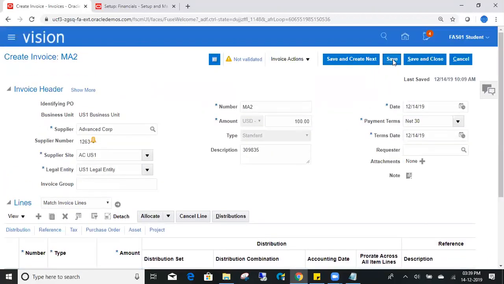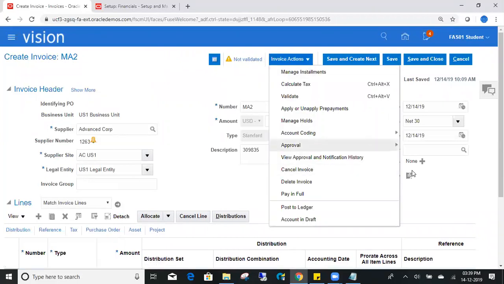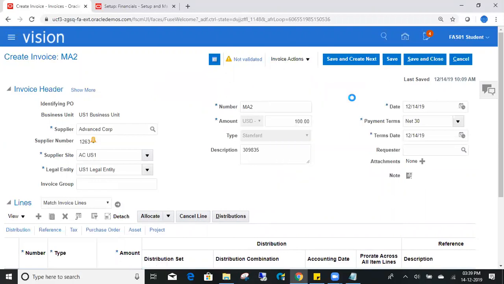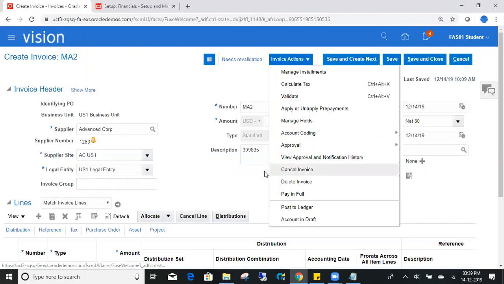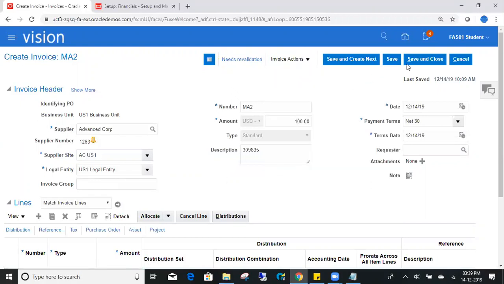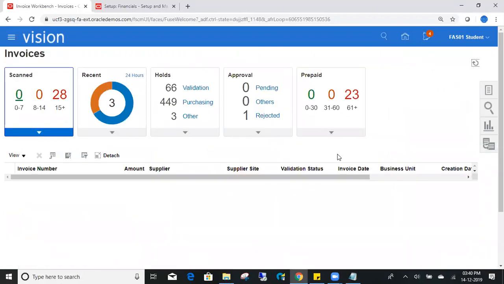Okay. So now what I'm doing is clicking on validate. Just validating it. I'm not posting anything from here. Okay. So I have validated my invoice. Let's just click on save and close. Now I want to account this one. That means posting to the general ledger.